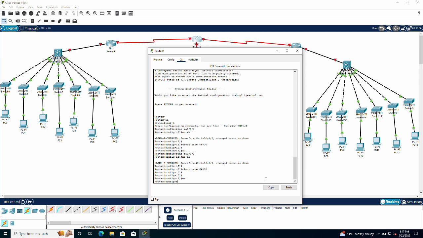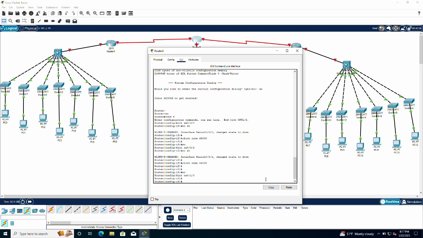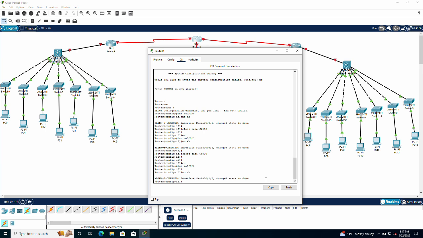Exit to enter the new interface, int SE, I think it was 1/0/1 or something, or 0/1/0. No SH.